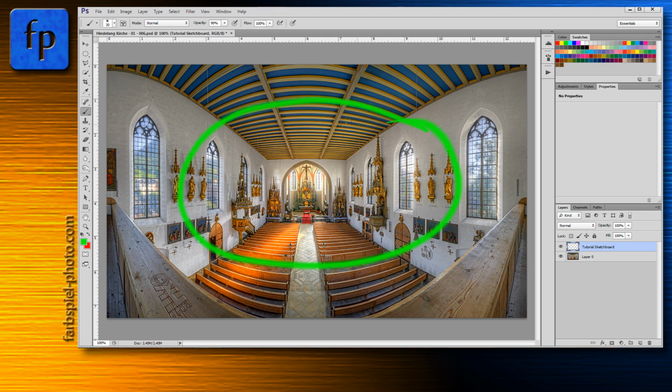We can create a vignette which leaves this part of the image untouched, and this part of the image is darkened by the vignette. Now, there are at least a dozen different ways of creating a vignette in Photoshop, and some of them are destructive and some of them are non-destructive. So destructive editing means that we actually change the pixels in the image, while non-destructive editing means that we add a layer and we apply our effect to that layer so that we can turn it on and off and maybe even change it later on in our post-processing workflow.